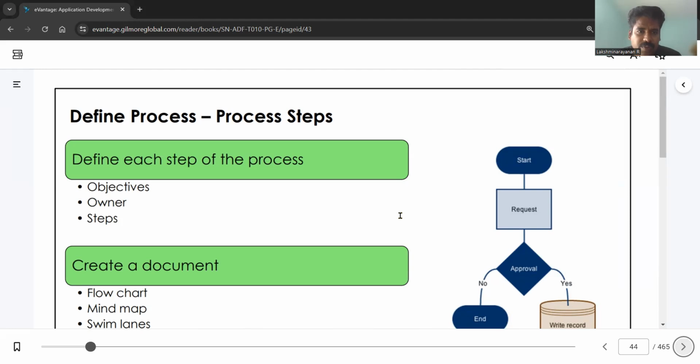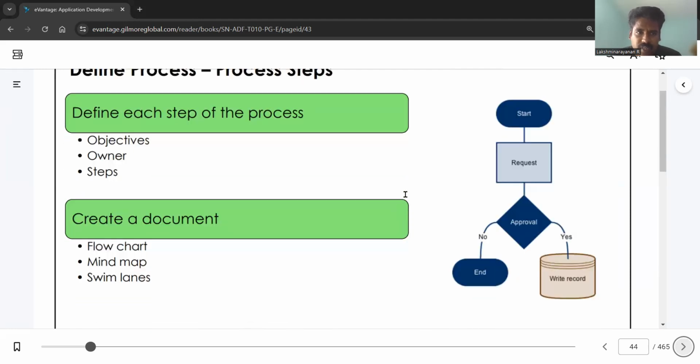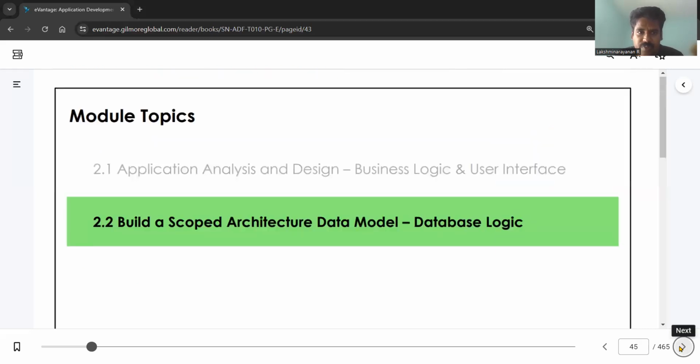The steps are to be followed by using a flowchart: we start, we go for giving a request, approve the request, and write the record. If it is yes, then we write a record, and if it is no, then we end the process. In defining each step of the process, we need the objective of that process, the owner, and the steps, and we need to create documents like flowcharts, mind maps, and swim lanes.